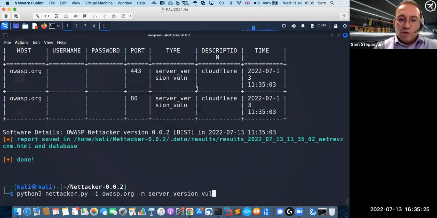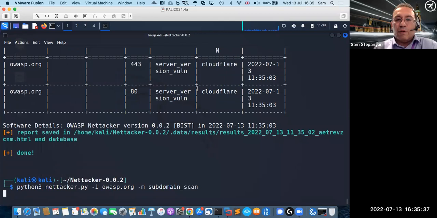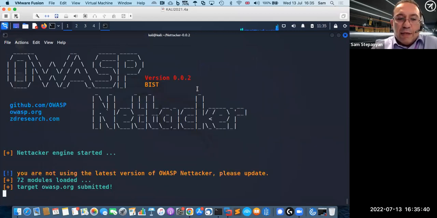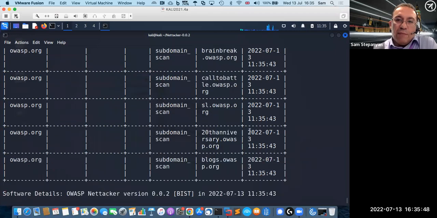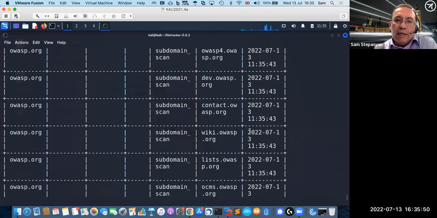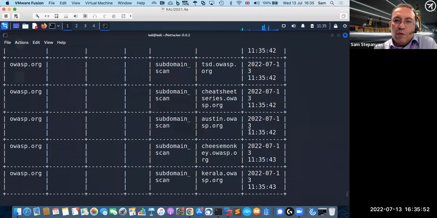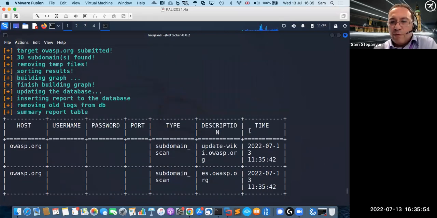So the next thing that I want to show you is subdomain scan. Now I want to scan the whole OWASP.org domain and find all subdomains of OWASP.org. So I'm now going to use the subdomain scan module. This is going to use passive methods, so it's not actually going to connect to anything. It's using various databases such as certificate transparency. You can see how quickly it discovered all the subdomains of OWASP.org, quite a few of them.